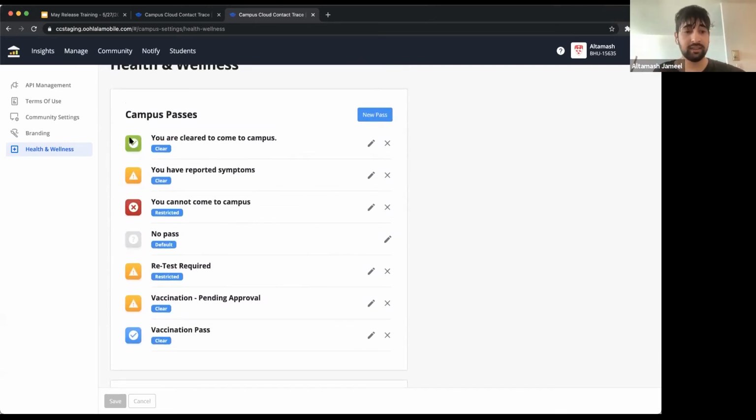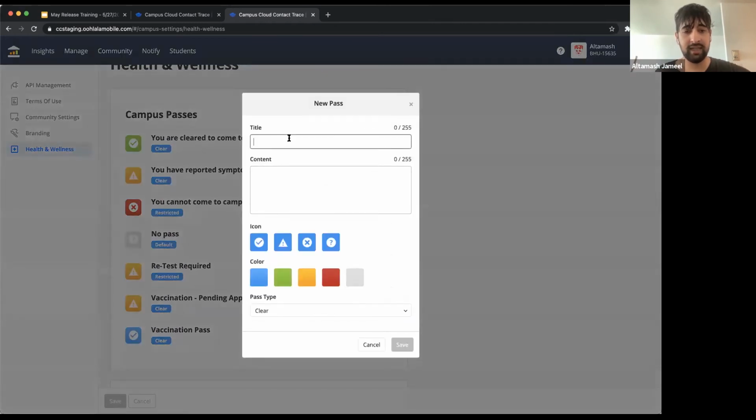Before, we had three passes, which were yellow, green, and red. We also had a gray pass, which was a default pass, but now you'll be able to create your own passes. To create your own pass, you just click new pass. You can add a title and the message that you want. You can select an icon and a color. I will talk about the pass type at the end of the workflow session, but for now, this is the information that is needed. And whatever you put in content is what the student will see on the pass itself.